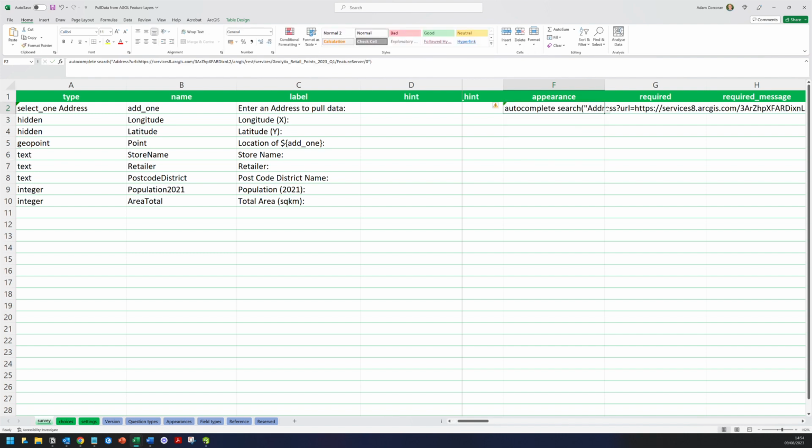And what did I just do? I typed autocomplete space search, open up brackets, put in the name of my list, and realistically that could be anything, but just put it in. It could be project, it could be anything. It's not really necessary, but it does need something. Followed by a question mark, URL equals the exact REST URL endpoint of my feature layer, followed by closed quotation marks, close bracket, and save.